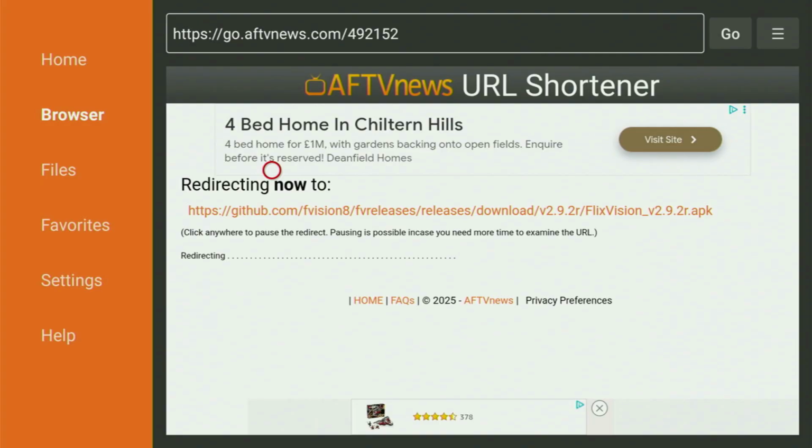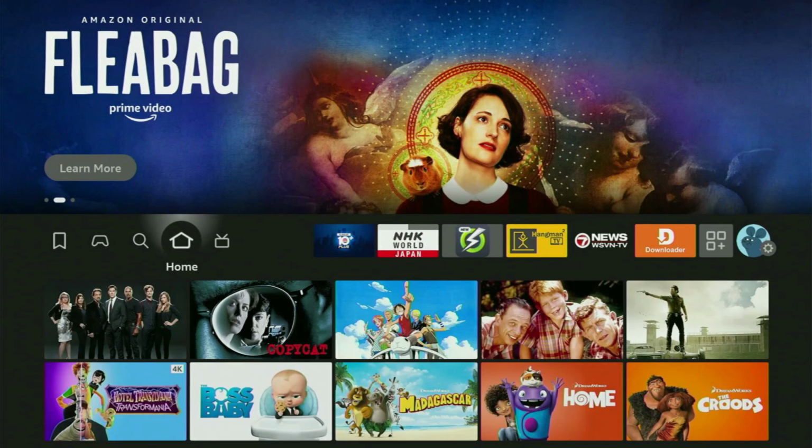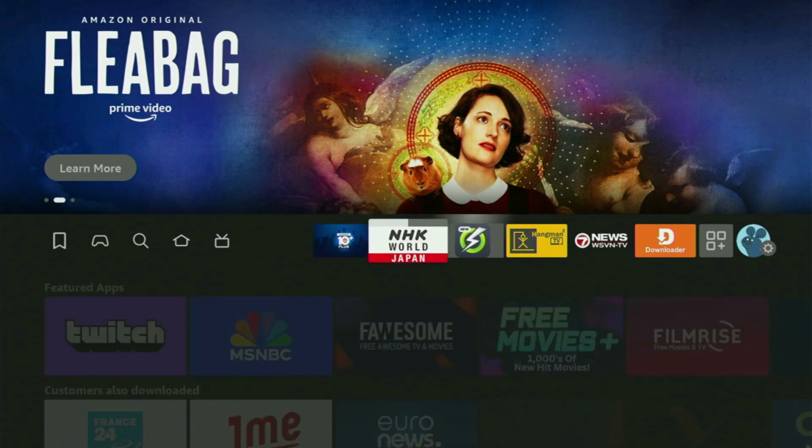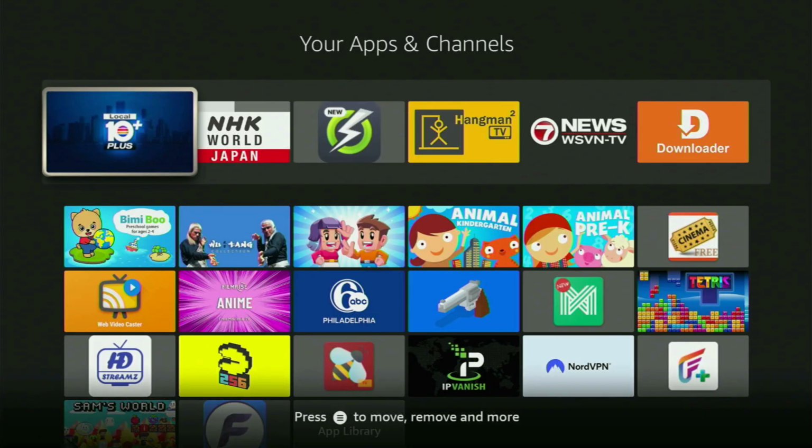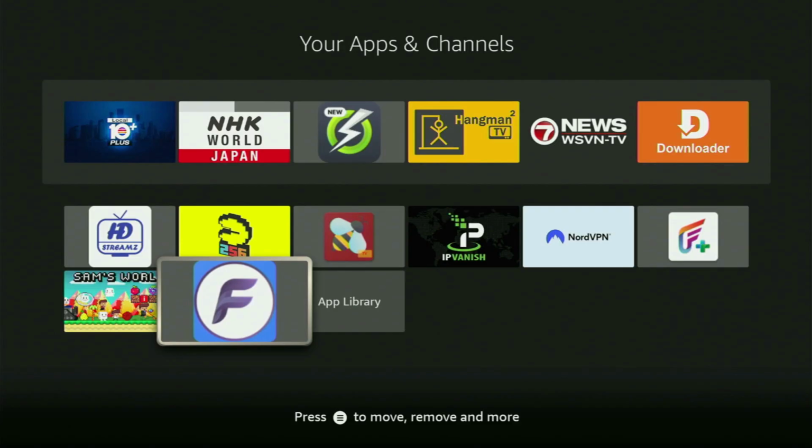This way you get rid of the unnecessary files from your Firestick and save yourself some free space on your device. That's really important, because by default your Firestick doesn't really have too much free space available anyway. Then if you go and take a look at the list of apps on the Fire TV Stick, you will find the FlixVision now.